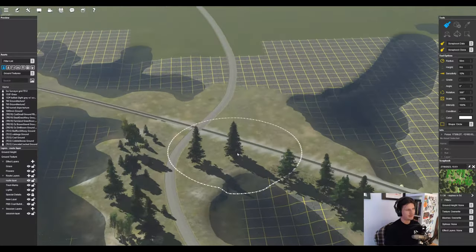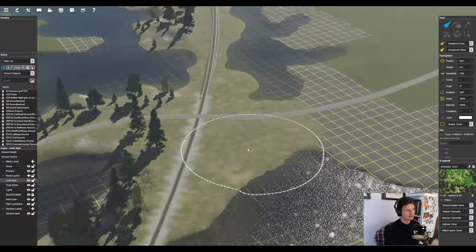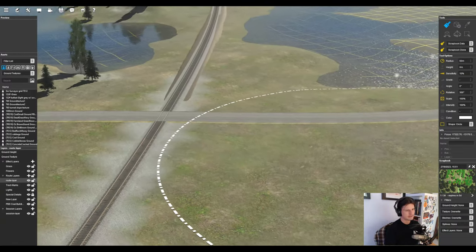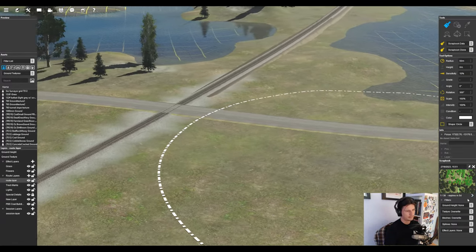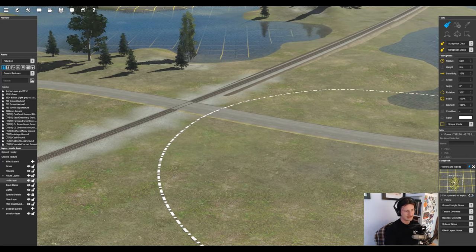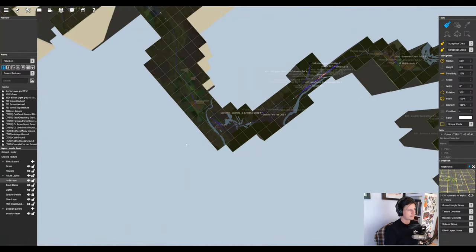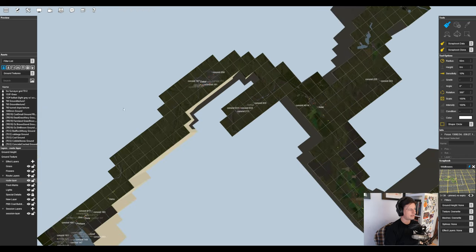The other way that I've been using this that I really enjoy, and I think this is probably one of the best ways to use it aside from the background trees, is I've created some little trackside grasses and weeds. So I'll show you what I mean here, because I've been using it really extensively between Highland and Grafton.